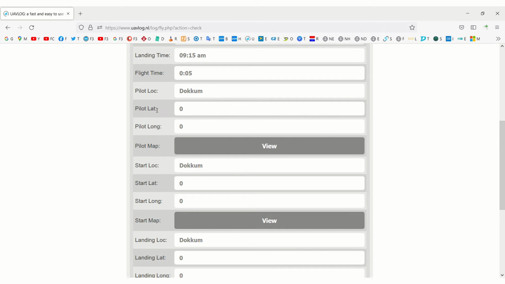Normally the recorded GPS location of your device is shown here, but for privacy reasons I just put in a 0. Normally the pilot's location is identical to the starting and landing location of the drone, but you can also split up those locations. For example, the pilot could be at another place, piloting the drone from a different starting location and landing it at another location. But for the sake of this tutorial, let's leave it as identical as is.